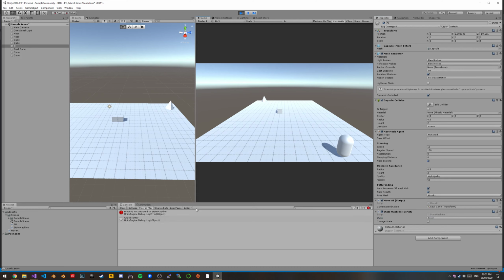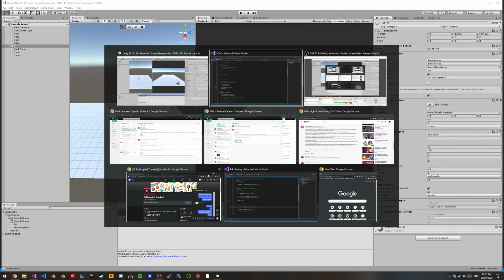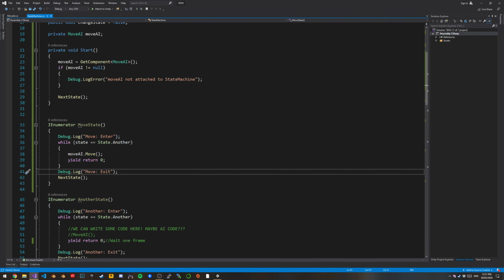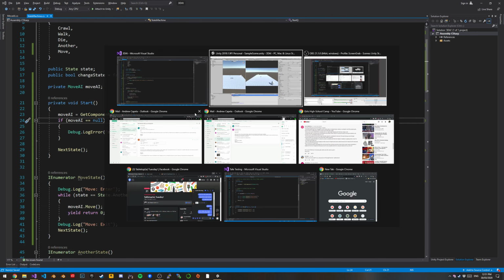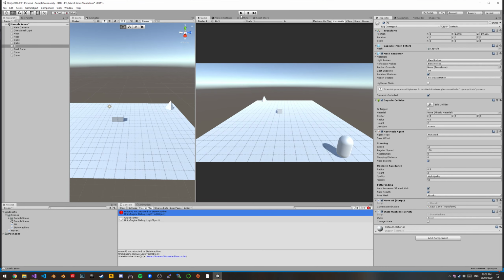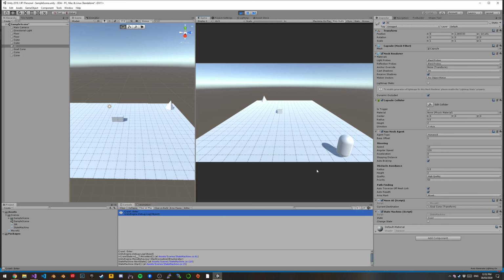It doesn't do anything. Luckily, we put in the error code because it didn't find the move AI script. I typed it in wrong. Let's have a look. If it equals null, right? Let's go back. All right, let's have a look. All right, sweet.